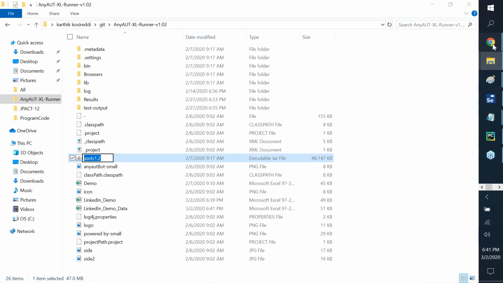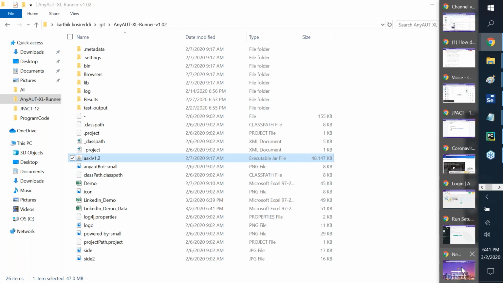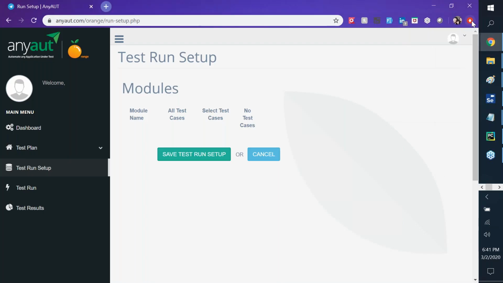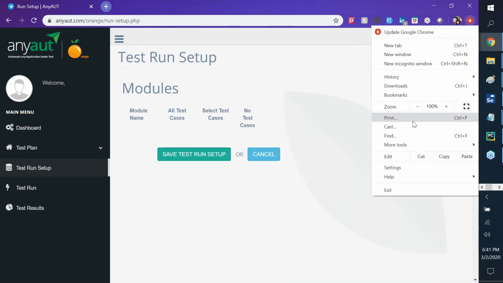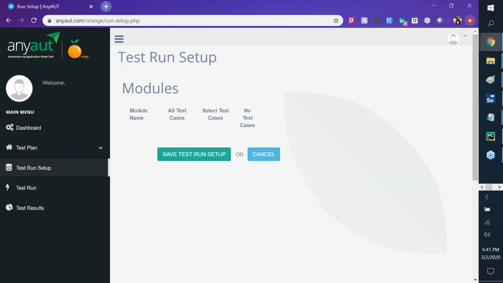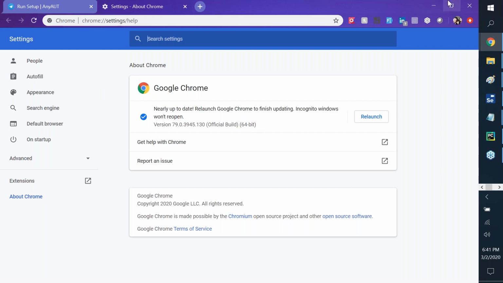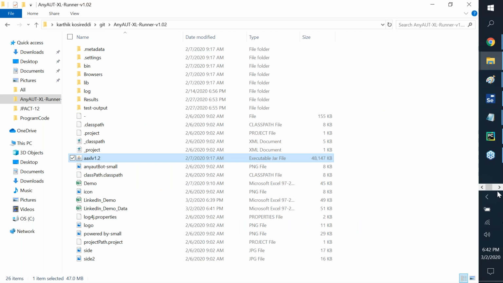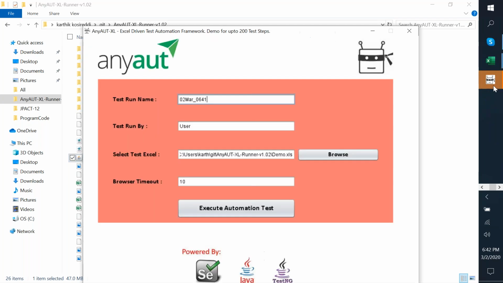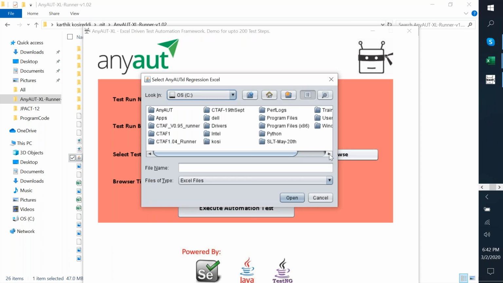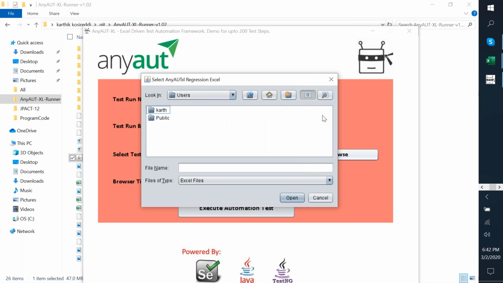My Chrome version would be something interesting for us to look at. Let me check about Google Chrome. It's version 79. It's high time that I upgrade. Let's upgrade. What's my execution doing? Okay, no, it didn't start. Need to select which one.